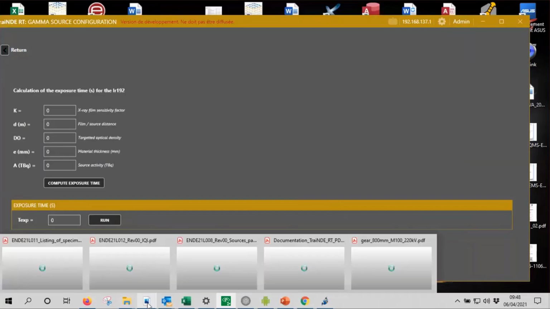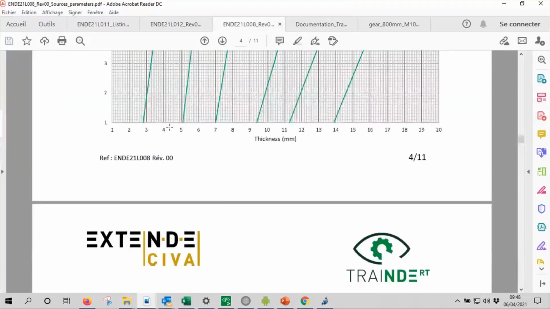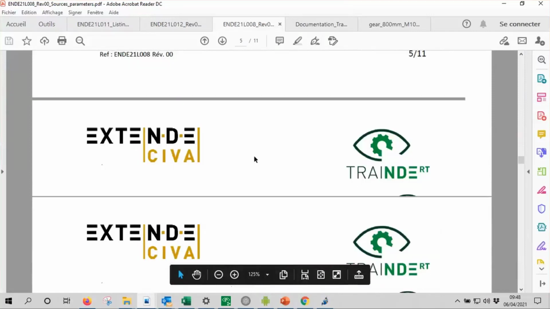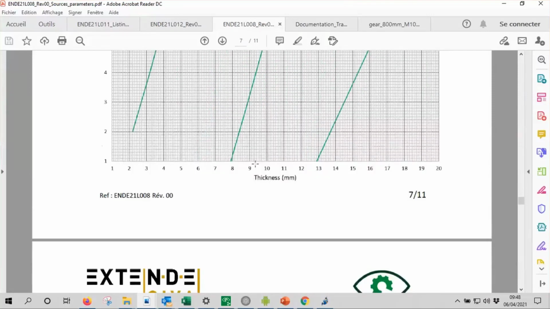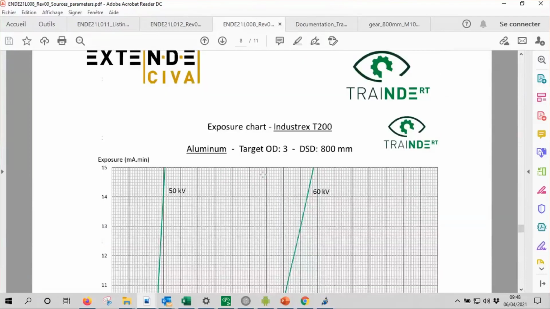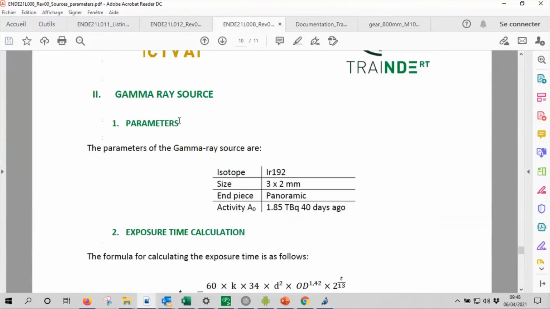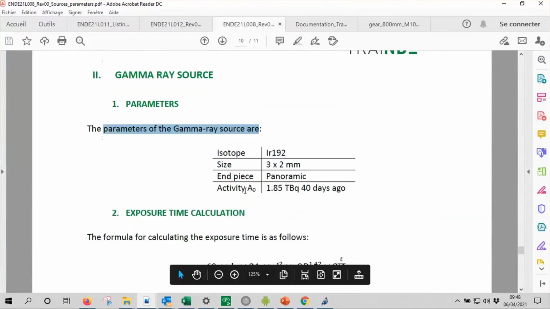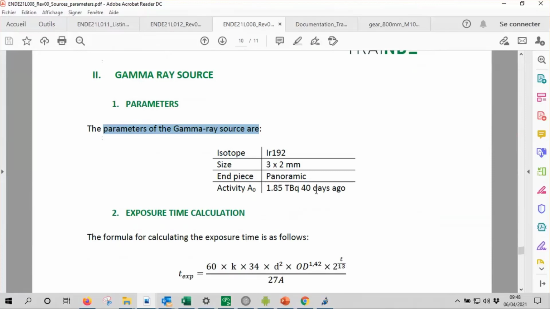So if I just go back to my source parameters, here you have the X-ray chart, exposure time chart, but also you have here the parameters for the gamma ray source. One thing that is also very important: we say that the activity of the iridium source 40 days ago is 1.85 terabecquerel. So the student needs to calculate the activity now to make the shot.